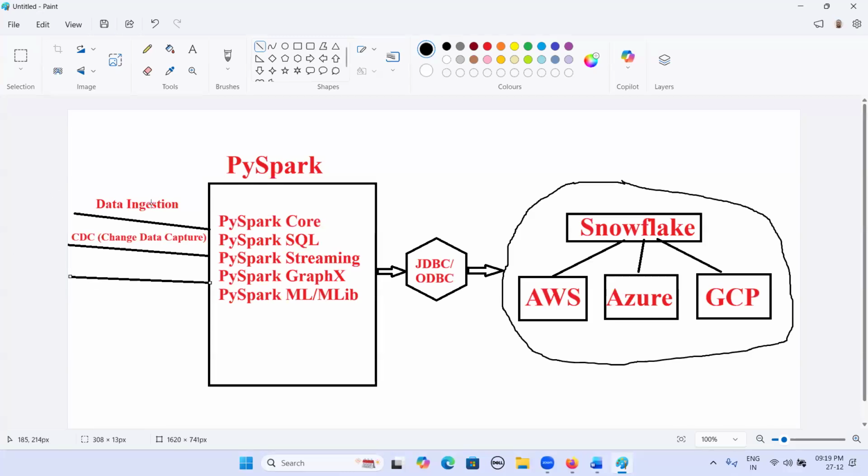Instead of data ingestion, I want to implement ETL operations through PySpark and persist the result into Snowflake. So we can implement ETL operations using this combination of PySpark and Snowflake. ETL: extract data from different sources.